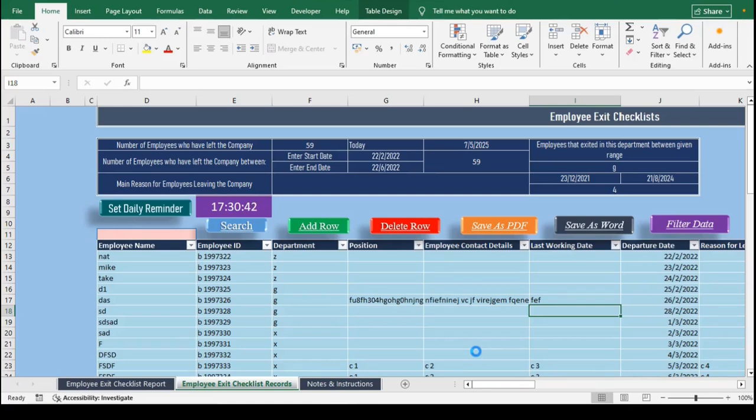Please watch my HR Operations Workbook tutorial to see exactly how these buttons function in real scenarios.